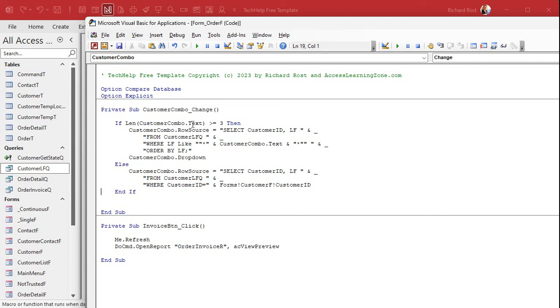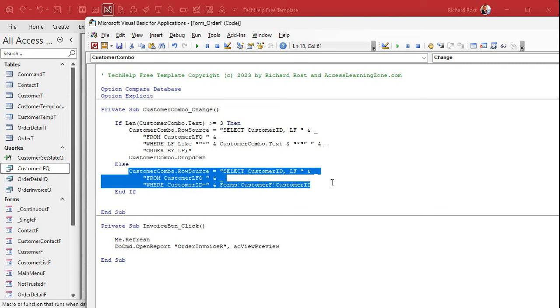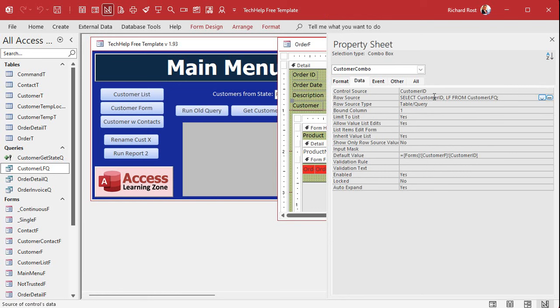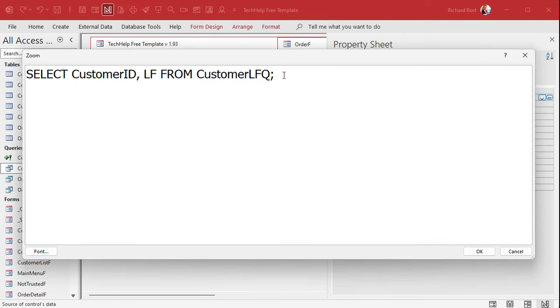And now what I'm going to do to make things faster is I'm going to take this and put this in the regular row source for the combo box. So right here, we're going to do the same thing. From customer LFQ, where customer ID equals forms customer F customer ID, just like that. In fact, we'll just leave it like that. That's fine. As I say, you can go directly to the table and concatenate the stuff yourself, but no, this is good. All right, hit OK.